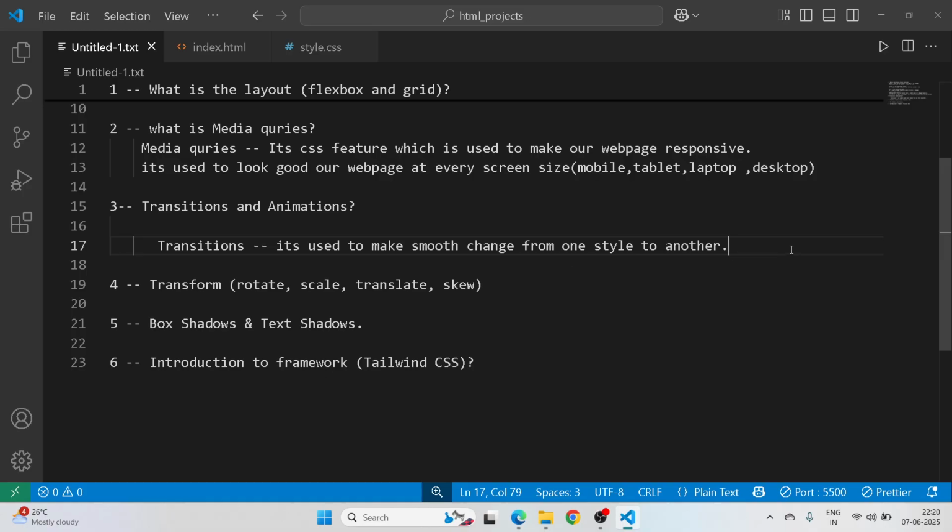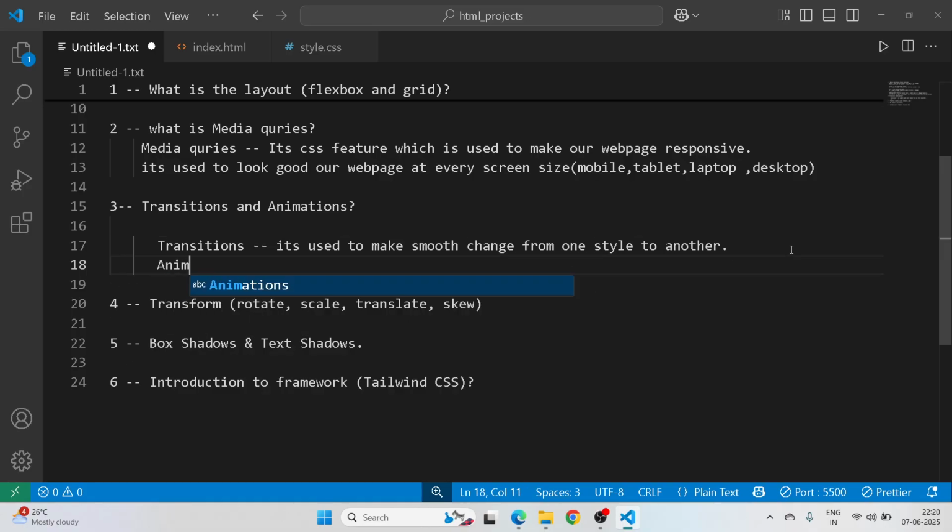Then we have animations. As the name suggests, using animation we can animate our element using keyframes.